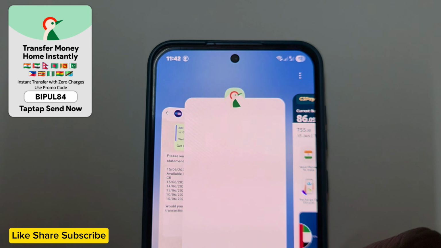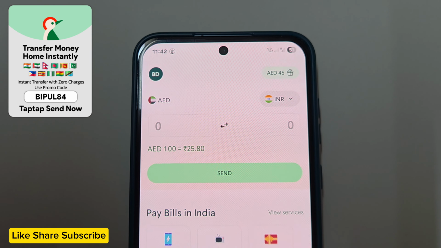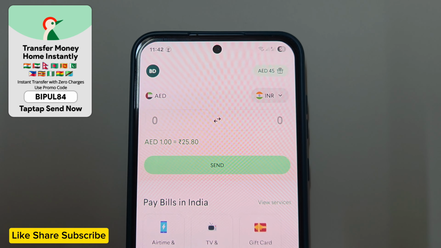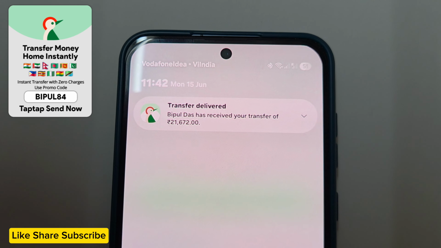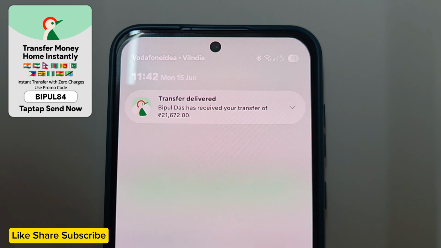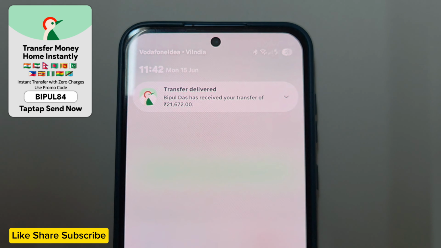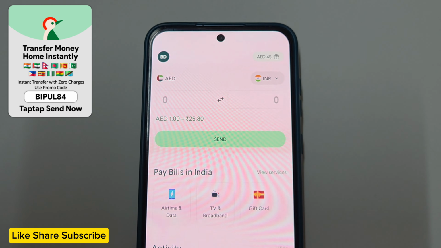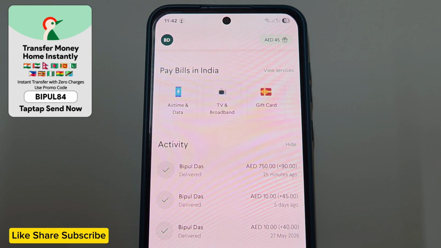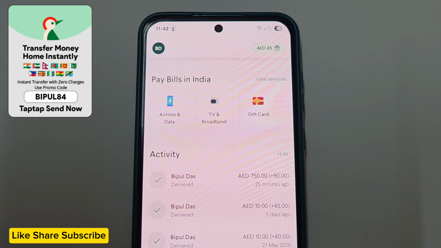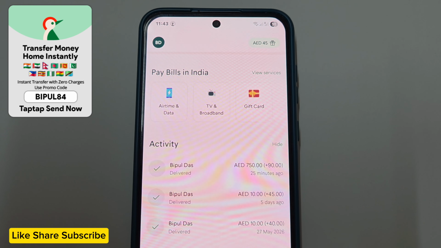Taptap Send has already credited the balance to India, and it has not been credited to my bank account. I hope it will be added soon. And as you can check the notification, it says Bipuldas has received a transfer of 21672. No worries, we'll just wait for some time, and like the previous transactions, the amount has always been credited to my bank account. We need some time, and I hope the balance will be credited to our bank account.